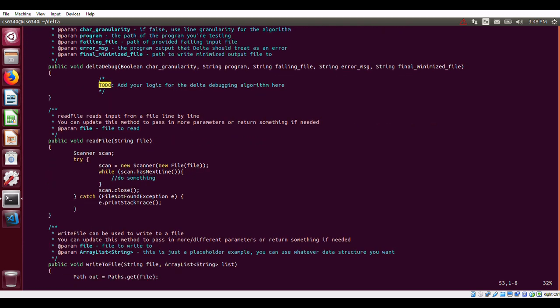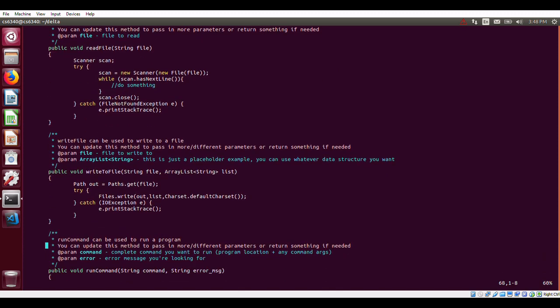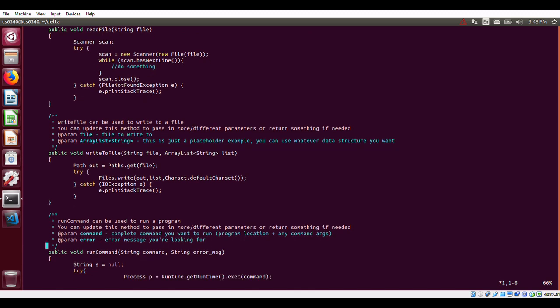So scrolling down a little further in the program, we see a couple of helper methods. It's totally up to you if you want to use these or not. If they help you, great. If not, that's fine. You don't have to use them. The first one is for reading a file in. The second one writes to a file. And then the third one helps run your program. So feel free to modify these in any way that you need to. The types don't have to stay the same. The parameters don't have to stay the same. These are just to help you. And you can also add any more that you want to.